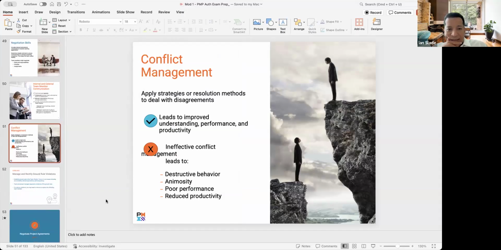Conflict management. All right, so let me fix this right here. Good conflict management leads to improved understanding, performance, productivity. Bad conflict management leads to destructive behavior, animosity, poor performance, name calling, reduced productivity.